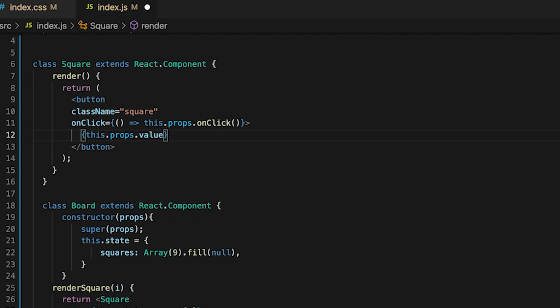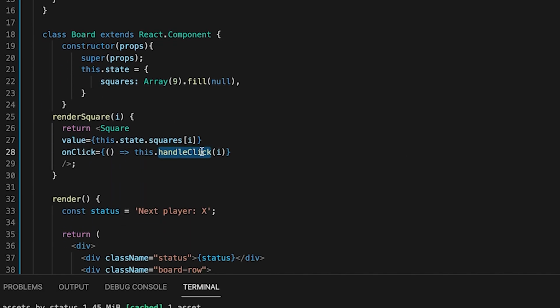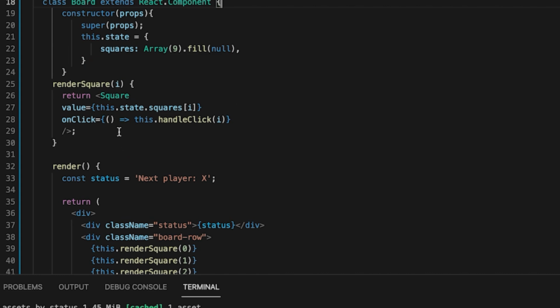Okay, so as I'm sure you saw, we did make a method called handleClick, or we're utilizing one, but we've yet to actually make it. So that's the next step. So let's do that within the board component itself. And we'll do that right above the renderSquare method.